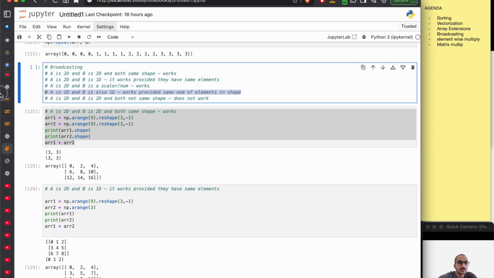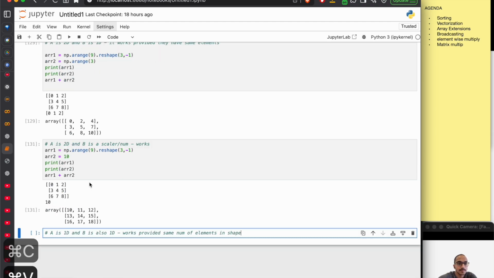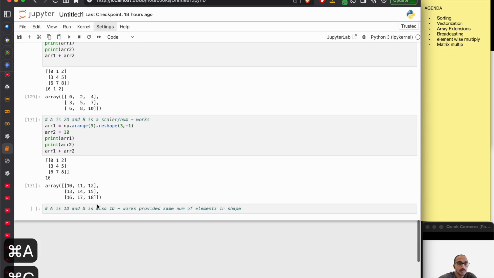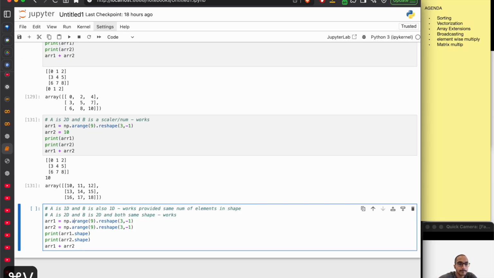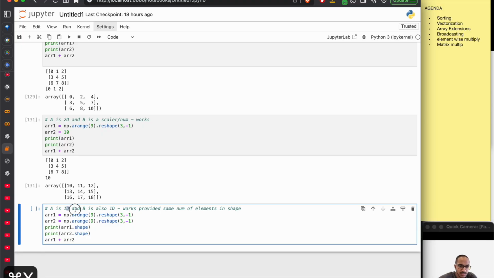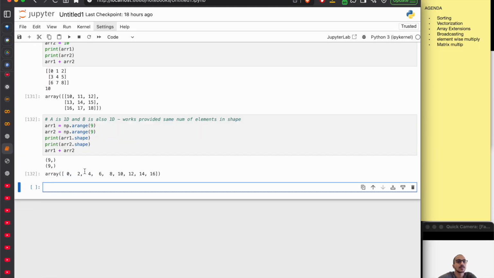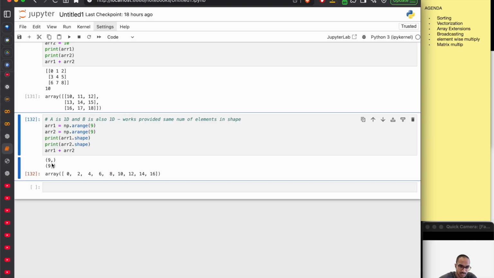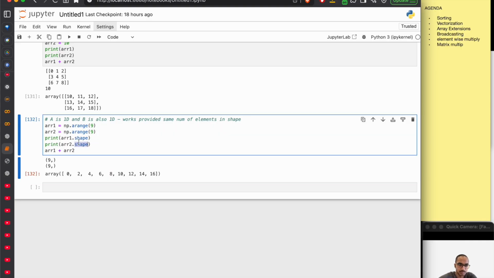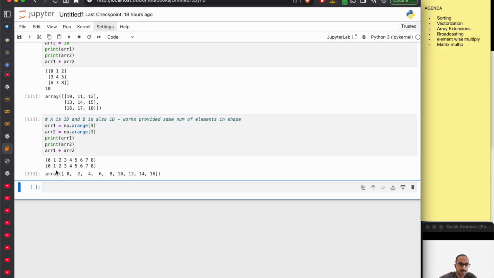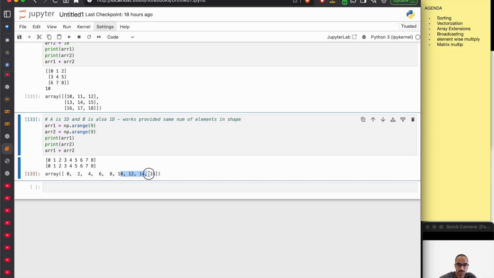Let's take the fourth scenario. A is 1D and B is also 1D. So it has 9 elements, each of them, and if we print the element, so 0 plus 0 is 0, 1 plus 1 is 2, 2 plus 2 is 4, 3 plus 3 is 6, 4 plus 4 is 8, 5 plus 5 is 10, and so on.